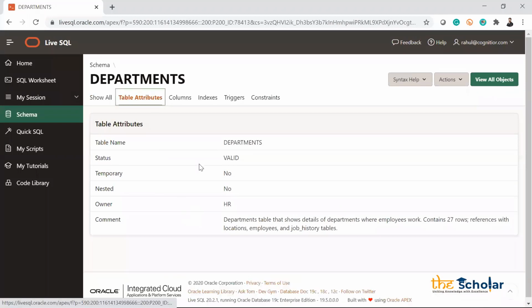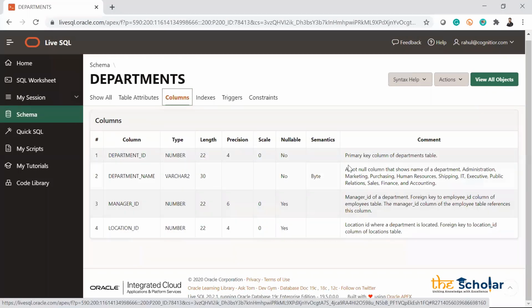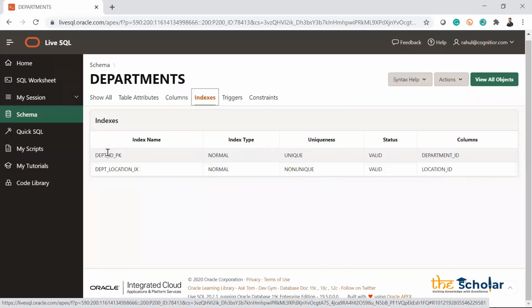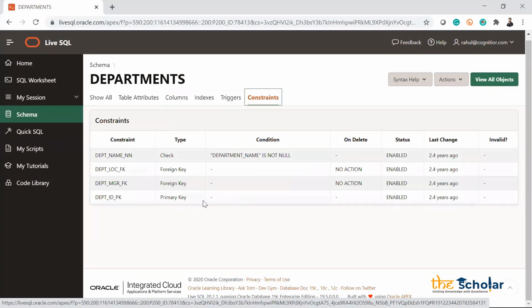Then we have table attributes. Attributes is nothing but, again, just the details about the table, that it is a temporary nested, owner is HR, and so on, right? Comment of the table. Columns, these are the columns we have. It's a primary key of the department table. Indexes, these are the indexes we have. Triggers, constraints. Now constraints we'll talk about. So we have some constraints out here, right? So all the details I have available here.